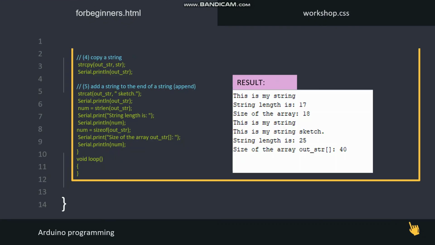Okay, so let's move on to how to copy a string. As we have seen here in the result, we need to copy "This is my string" to this. To do that, we use the strcpy function. This function is used to copy the str string to the out_num array. So the strcpy function copies the second string passed to it into the first string.